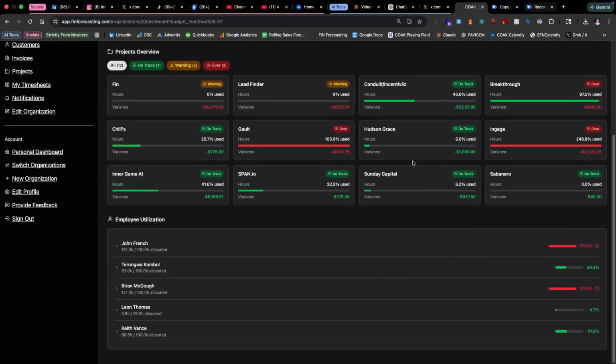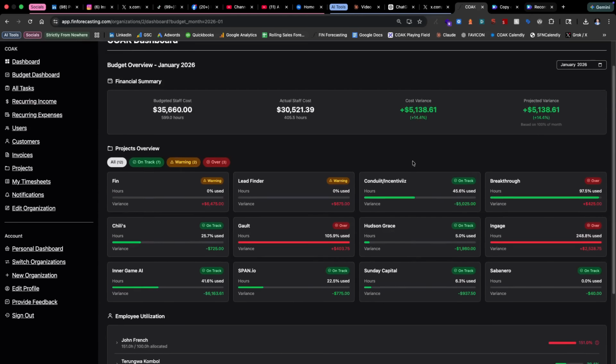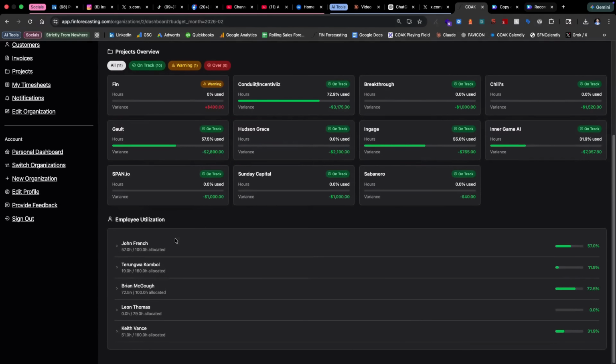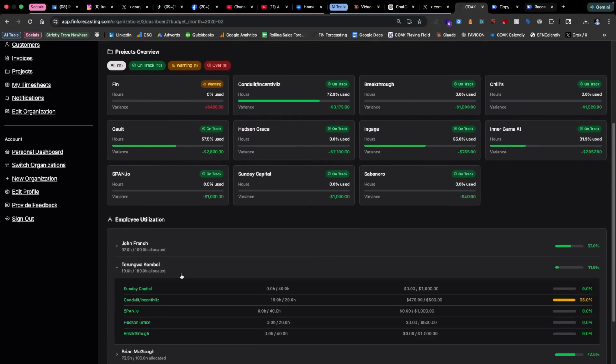Flip back to February, and let's dig into employee utilization. Click on any team member to expand their project breakdown. Here we see a staff member is allocated across 5 projects. You get hours tracked, budget consumed, and utilization percentage per project. Conduit Incentivias is sitting at 95% utilization on his allocated hours. The rest have not ramped up yet this month. This level of visibility is what agencies have been missing.